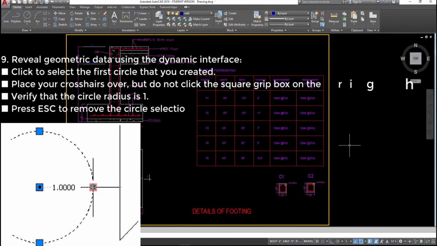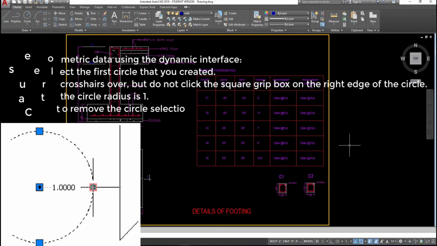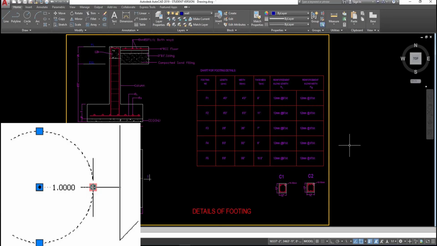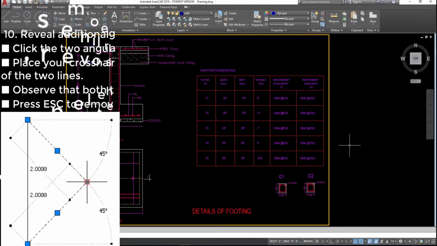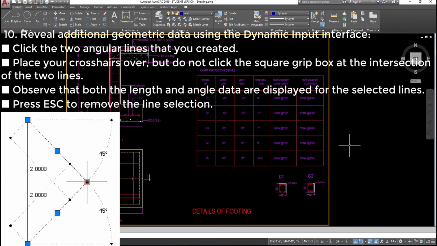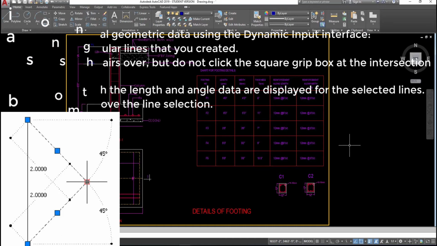Click to select the first circle that you created. Place your crosshairs over, but do not click the square grip box on the right edge of the circle. Verify that the circle radius is 1. Press ESC to remove the circle selection. 10. Reveal additional geometric data using the dynamic input interface. Click the 2 angular lines that you created. Place your crosshairs over, but do not click the square grip box at the intersection of the 2 lines. Observe that both the length and angle data are displayed for the selected lines.